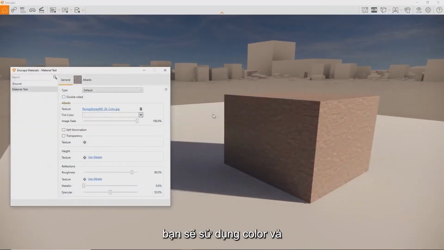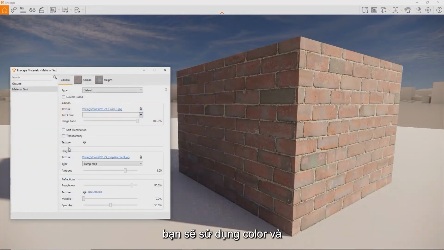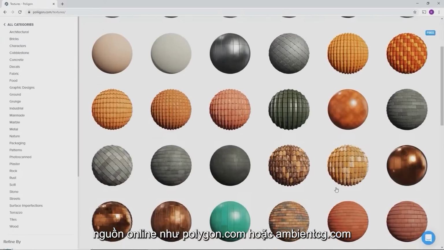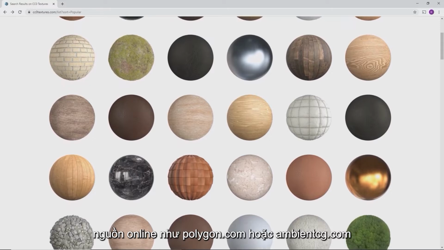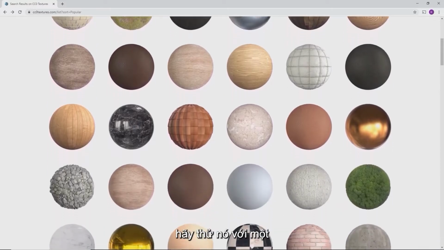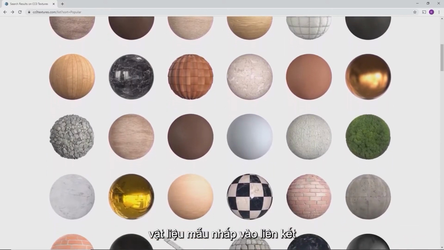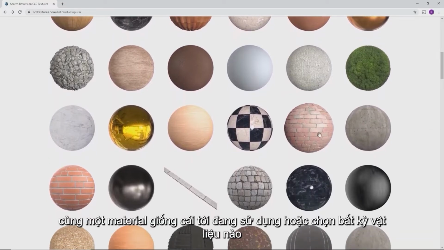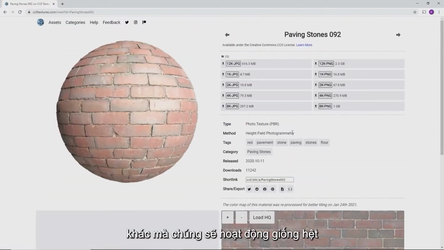To set up most of your materials, you will use a color and a height texture. For now, it's best to get them from an online source like polygon.com or ambientcg.com. Let's try it with a sample material. Click on the link in the description of this video to download the same material I'm using. Or pick any other. They should work exactly the same.